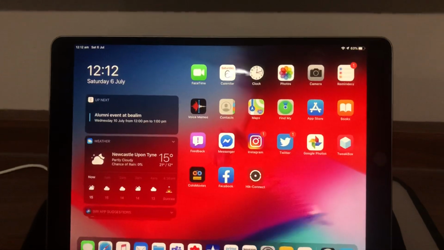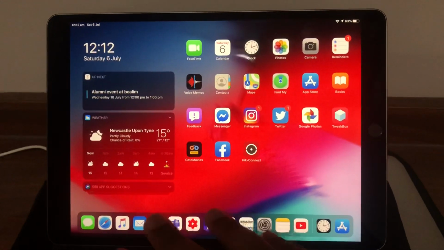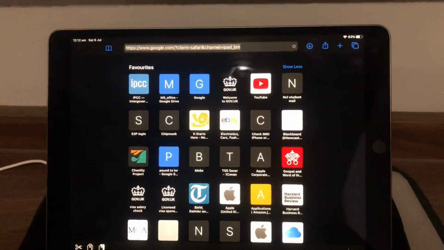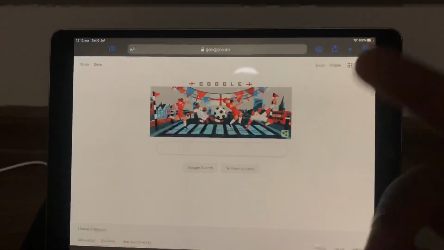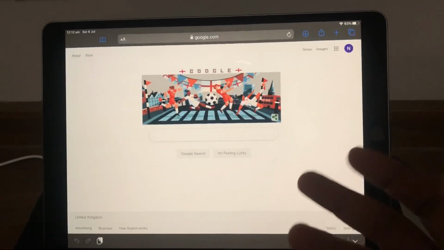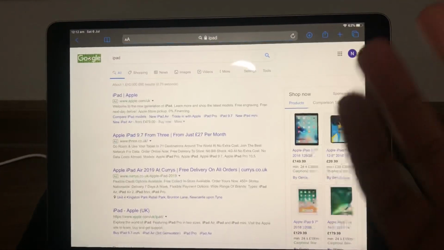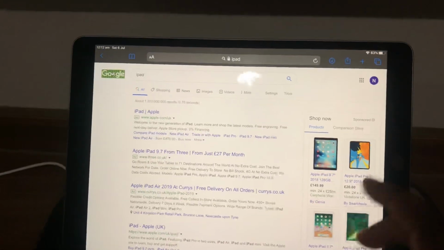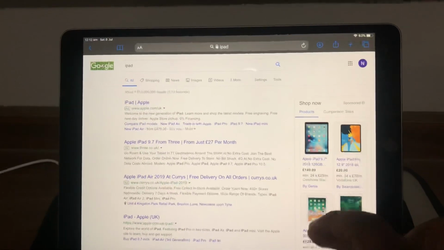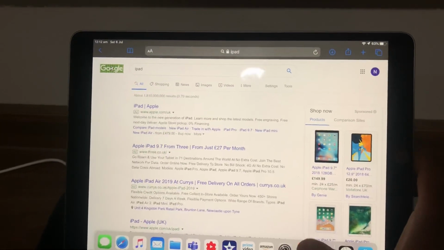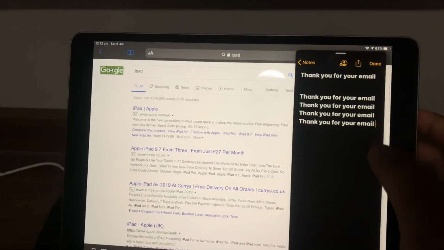Now let's move ahead. So one of the main ways that iPadOS has really helped me change the way I use the iPad is, again, let's get into Safari. Let's close out this. Let's open up Google. For example, you're at Google and you're looking at some information and you would like to jot down a few notes. So open up Notes right there.